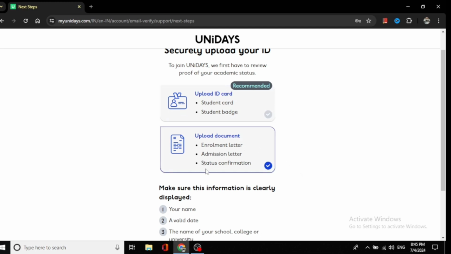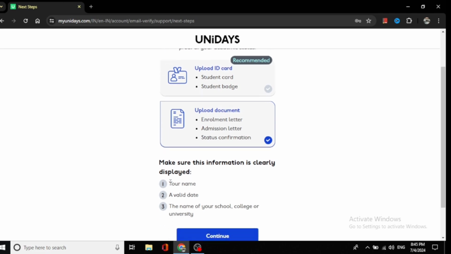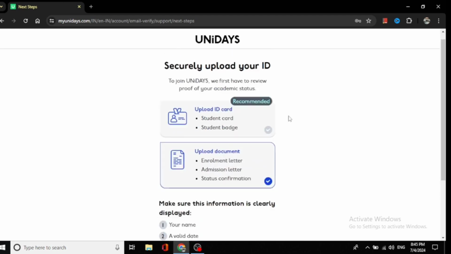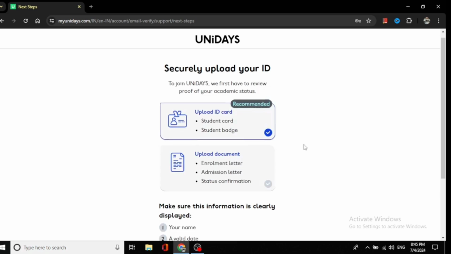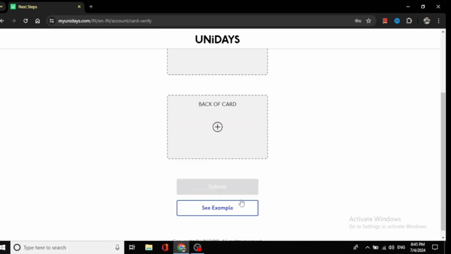The documents are an enrollment letter, admission letter, or status confirmation of your college institution. That comes under upload documents. Now click on ID card, upload ID card and continue.